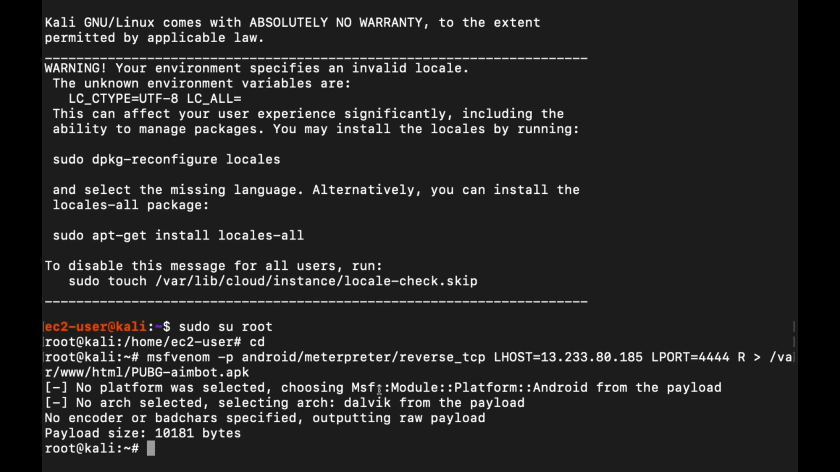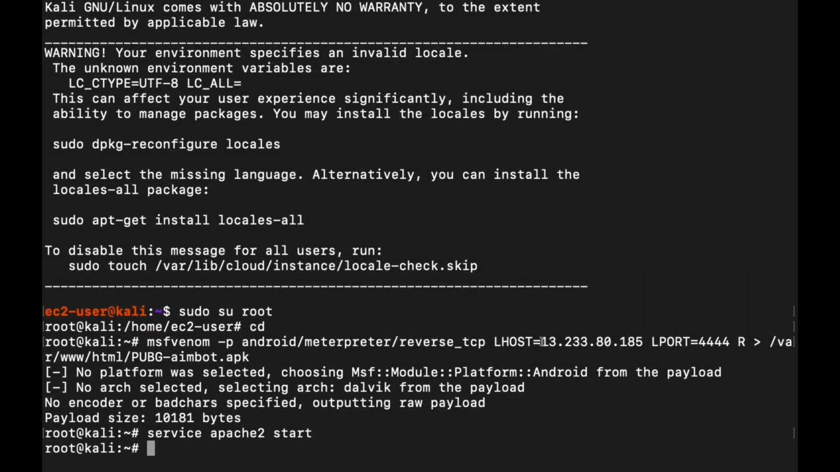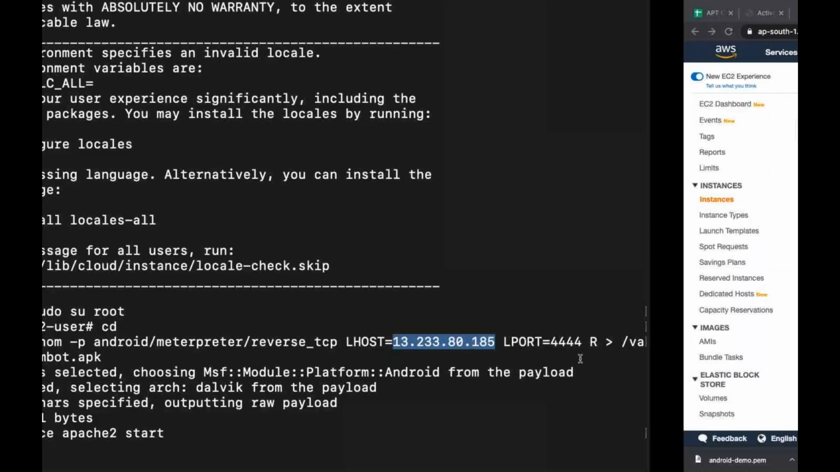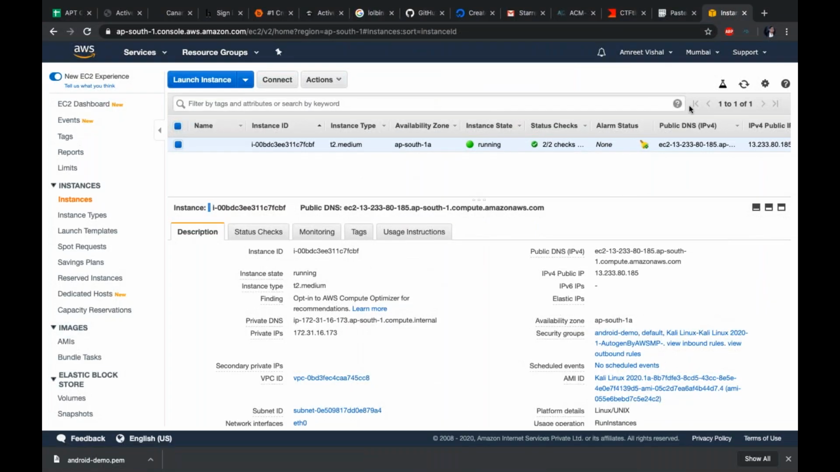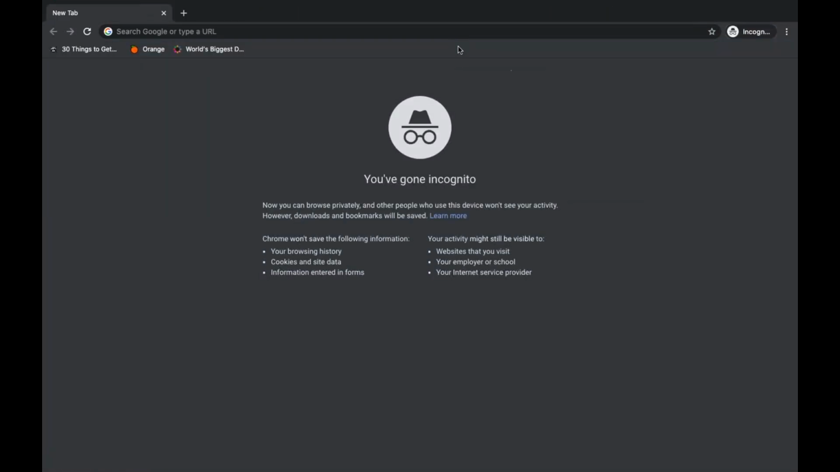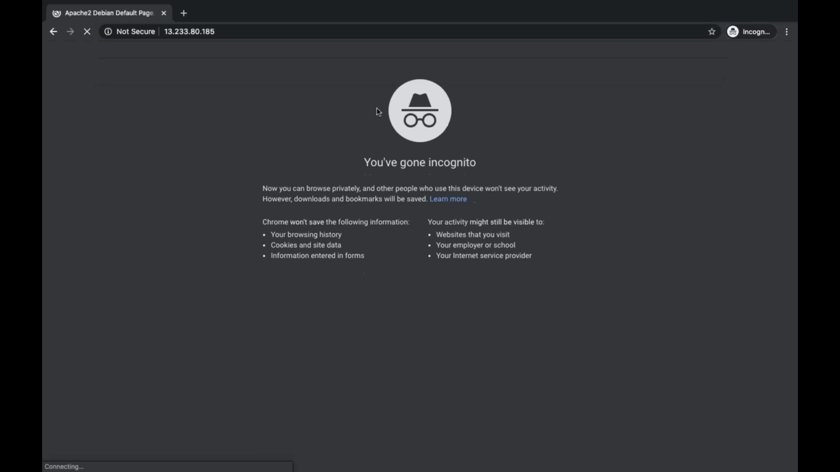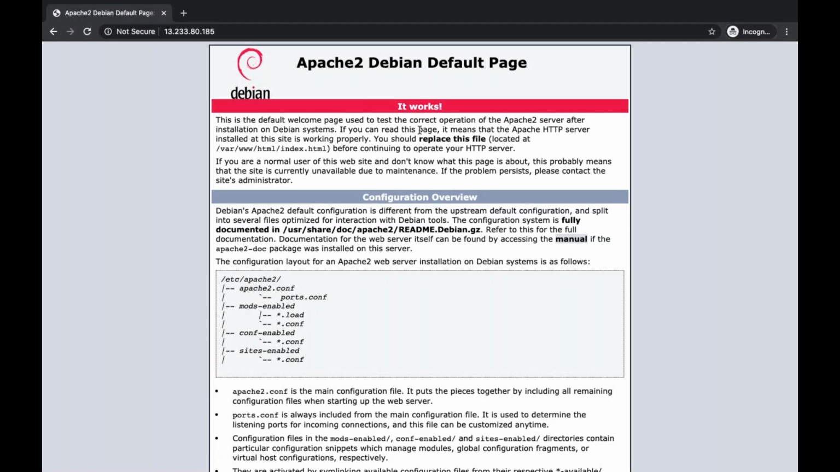So once we have our APK created, now let me issue my service apache2 start command and see whether on my public IP I have this APK available or not. So let me go and access my public IP. Okay, I'm having the default page.